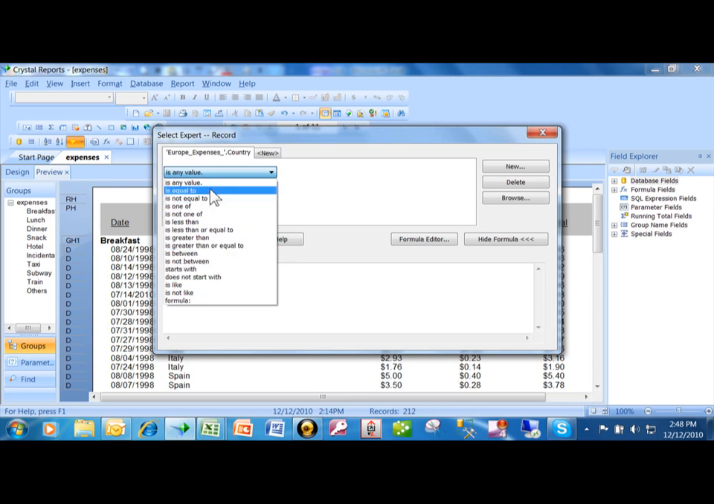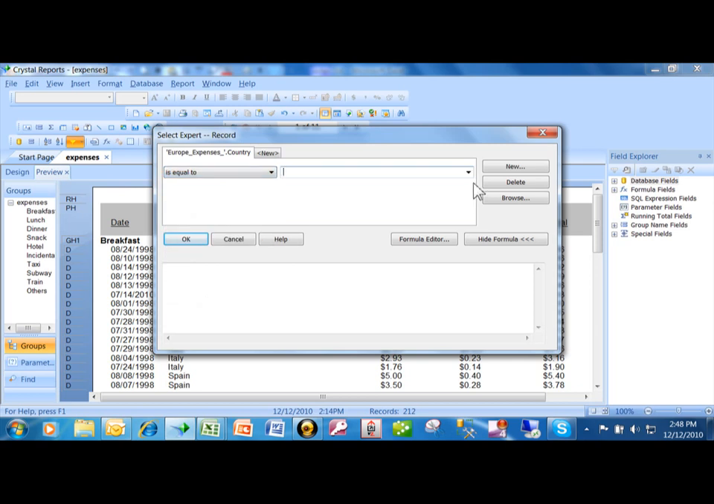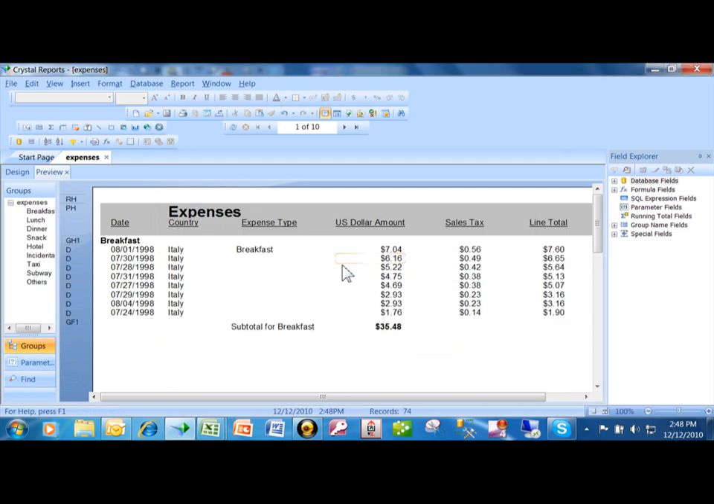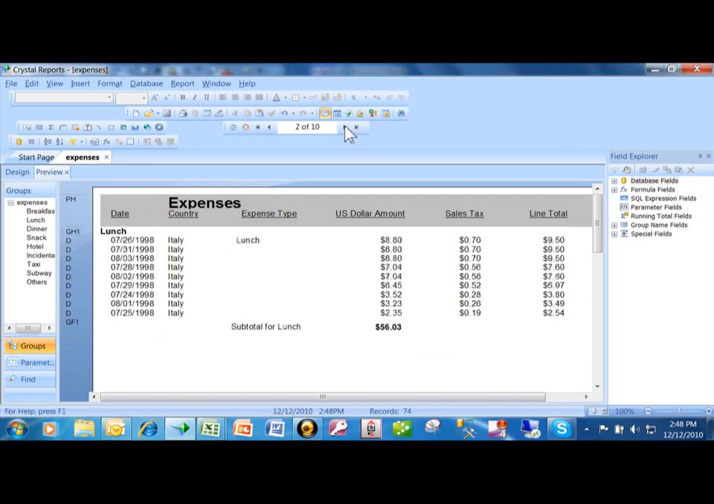So let's try is equal to. And then many times in this second pull down, it's going to pull the values right from the table. So I'm going to pick Italy. That's very helpful. This way I don't have to type it in. I can just pick them from the list. So now it's only going to show the records whose country is equal to Italy. When I click on OK, I'll do a refresh. Notice how it's only showing the records from Italy all the way throughout the entire report.